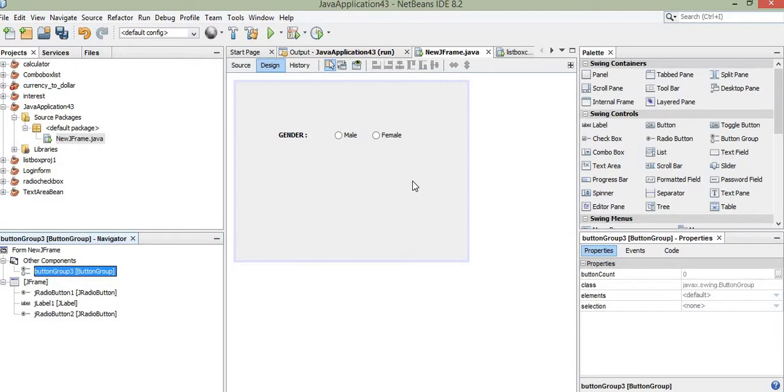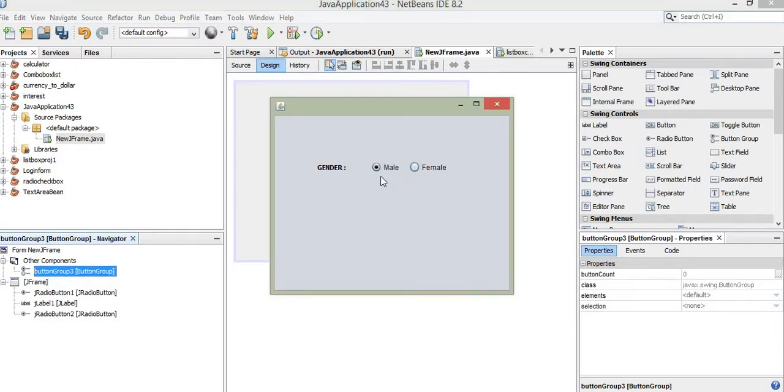Now if we want to link both these radio buttons, we have to make use of the button group control, so that once I switch my decision to change the gender from male to female, the radio button corresponding to the gender male should get deselected. It should not remain selected like this, because the gender of a person cannot be both male and female. So now let's solve this problem.